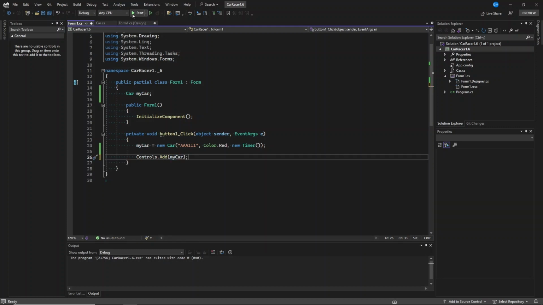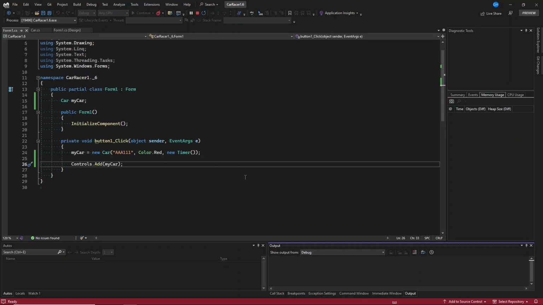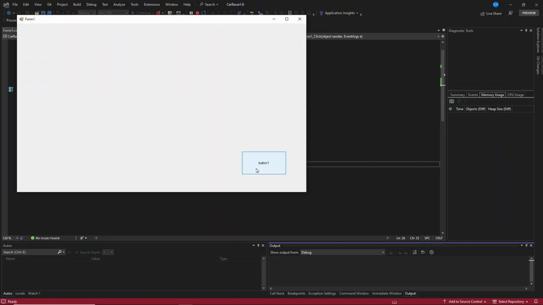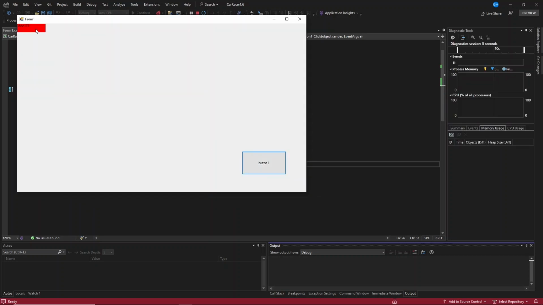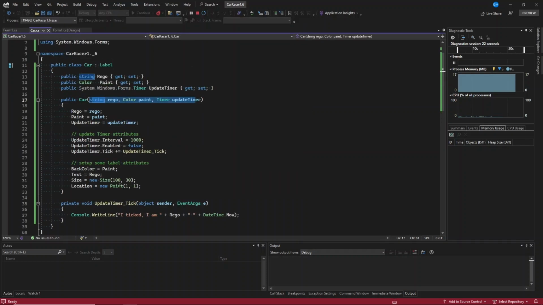And now when we run it, we click on button and our car appears, which is great. You can see it's got the rego number, it's red, it's rectangular, it's probably about 100 by 30 like we said. One thing I don't like is that it's right in the top left-hand corner, and you'll notice the location in the car by default was 1, 1.